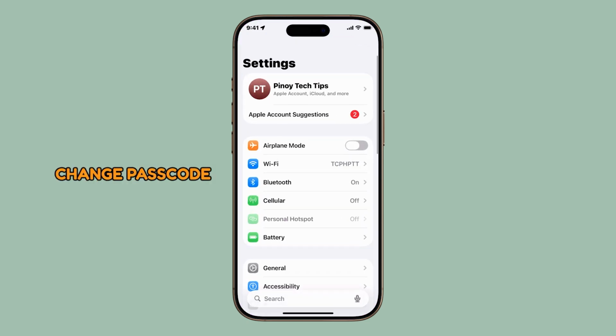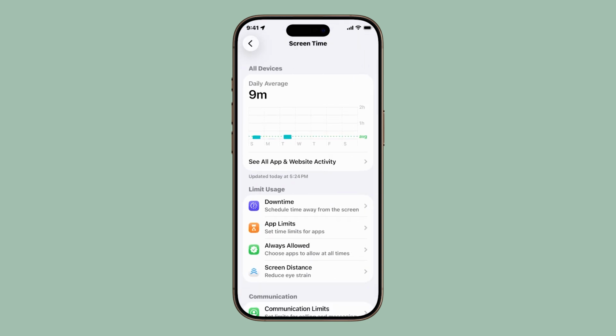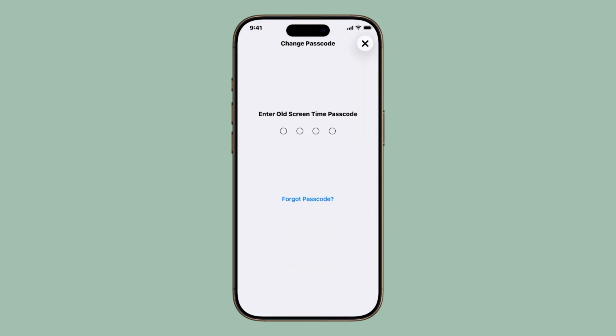Should you find the need to edit your passcode, go back to the main Screen Time Settings menu. For your own device, tap Change Screen Time Passcode, then enter the current screen time passcode. Next, enter your new passcode, then re-enter to confirm.